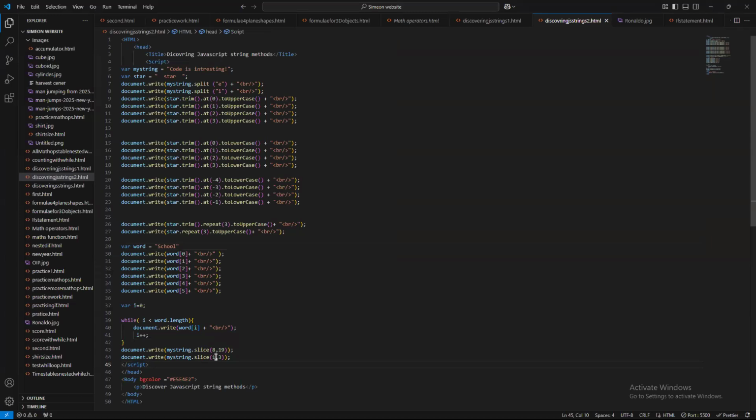Oh, yes. So I want only the is to show. Not interesting, not code, only is. So the first question you should ask yourself is, what is the index for I in is, in that string? That's what you should first ask yourself. So what's the index there? Is it 7? Are you sure you counted it well?